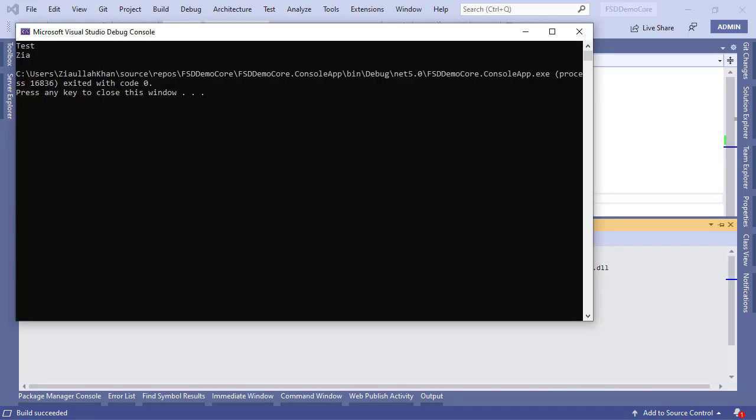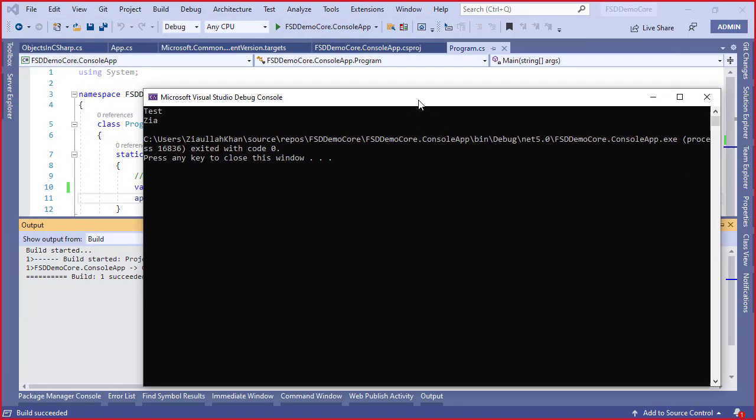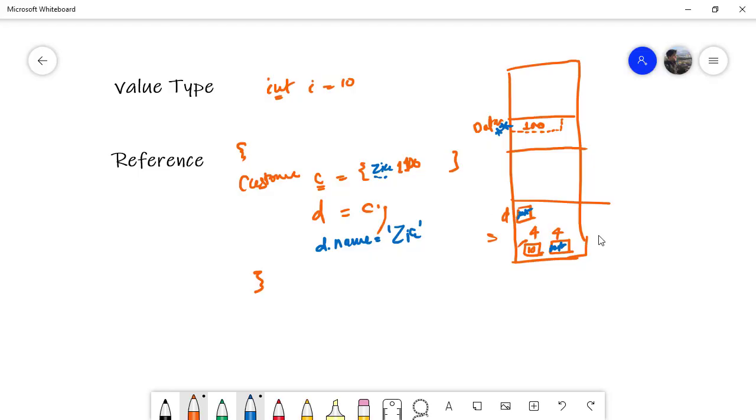Now if I hit Control F5, it is going to come here and print Test first and then Zia later, which is establishing the fact that these two variables were referring to the same memory location, and the effect that we make on one is also going to get reflected on the other object.